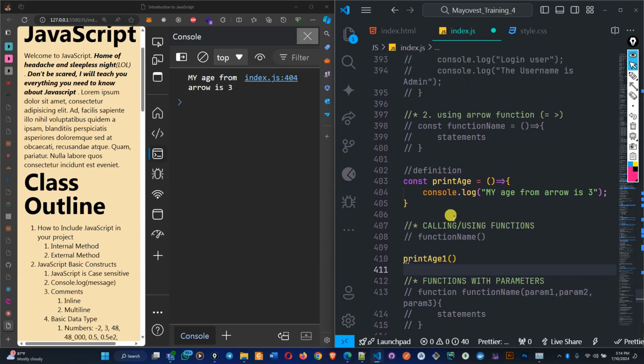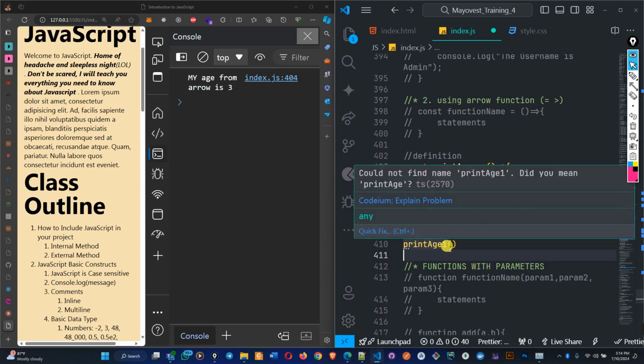But the one we are working with right now is known as user-defined, because you are the one creating the function. Anytime you mention a function name that is not a built-in, that means the function is user-defined, and it will look for where that function is coming from. You need to know the definition of the function so that you can carry out all the operations you pass into it. But right now, we don't have anything like print age 1.